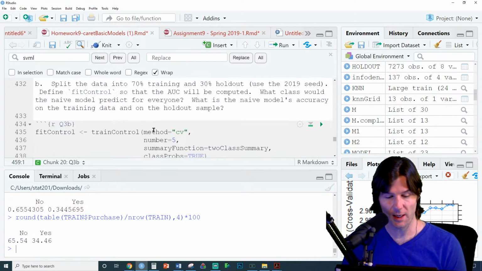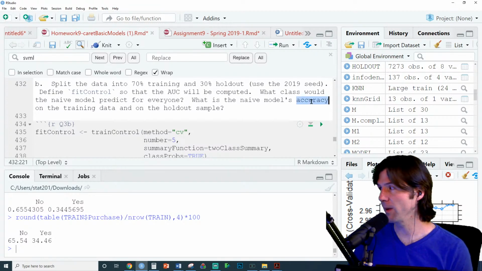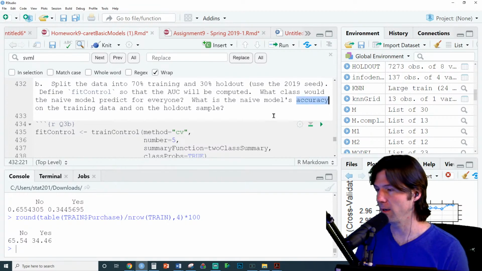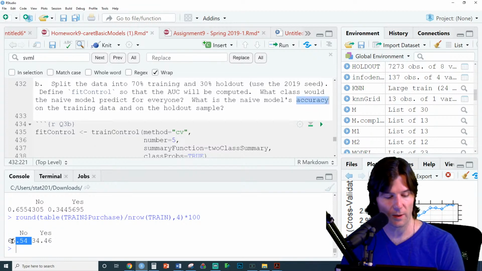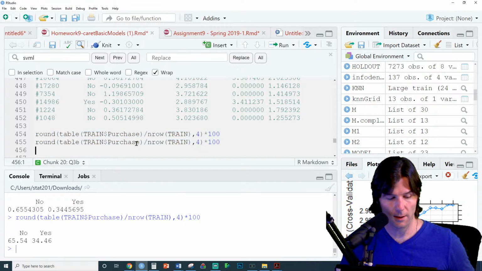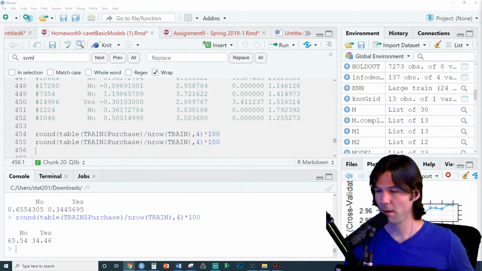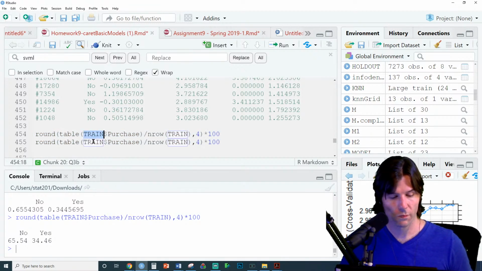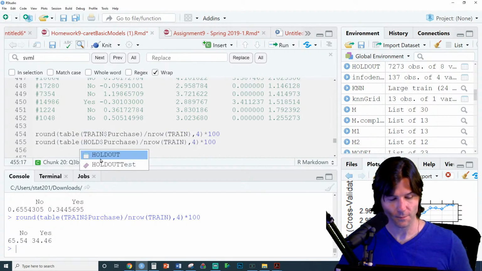So this right here is the percent of time it is no, and the naive model's accuracy. Does it want the naive model's accuracy? Yeah. The naive model's accuracy would be this right here. Naive model gets it right 65% of the time, and that's on the training data and on the holdout data. Here, I'll drop it in the chat. Hints in the chat. And holdout.